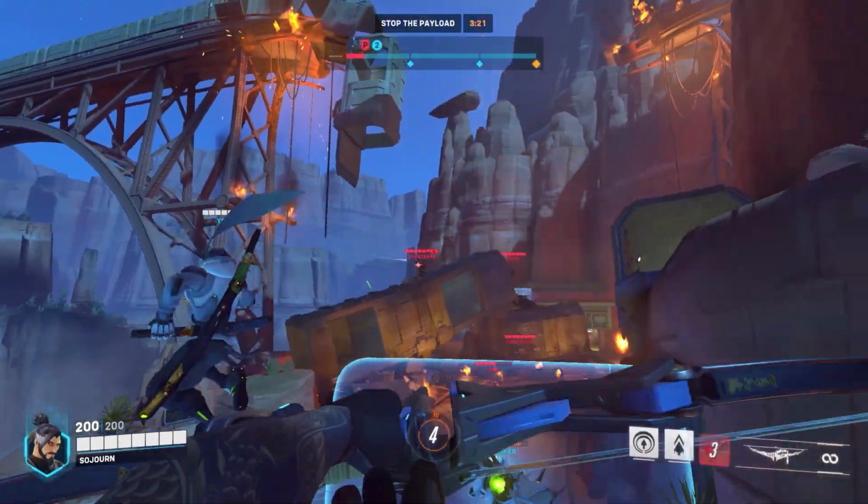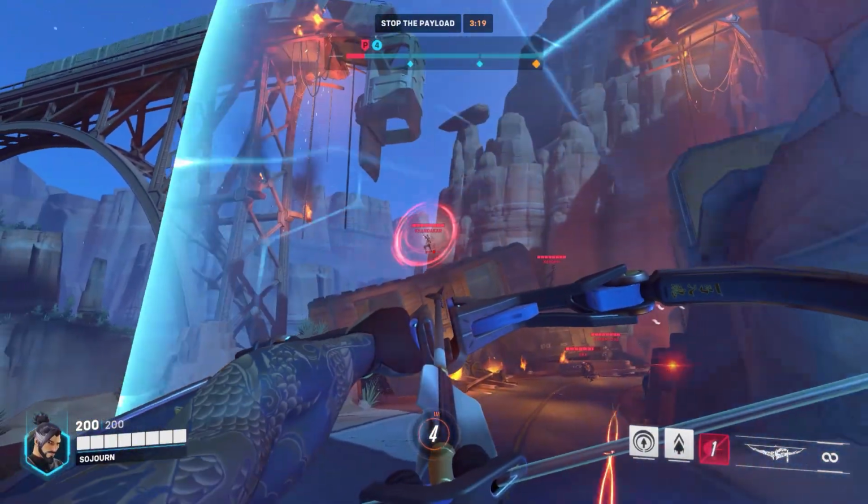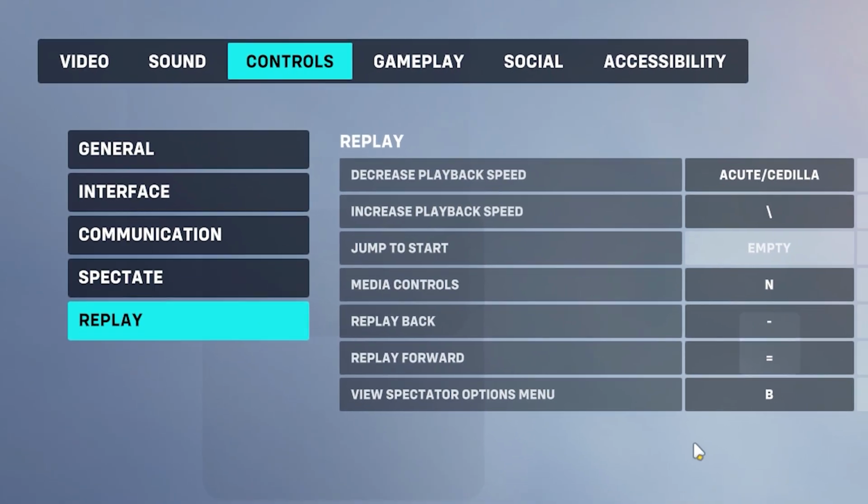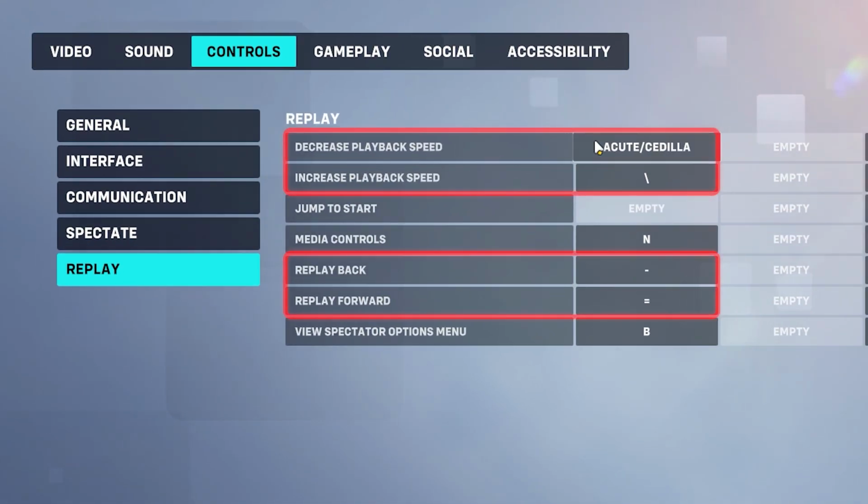Alright, one more thing to check out before we hop into the replay viewer itself, and that's some control settings. So check out the options menu, head over to the controls under replay and spectate tabs. You'll want to set some keybinds here to make sure that you can pause, back up, move forward, as well as increase or decrease playback speed in the replay viewer.